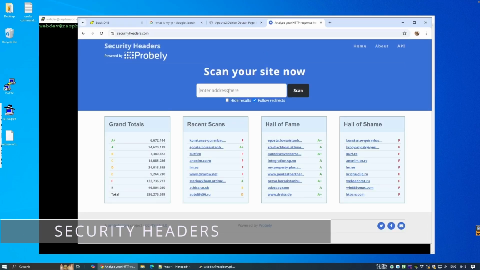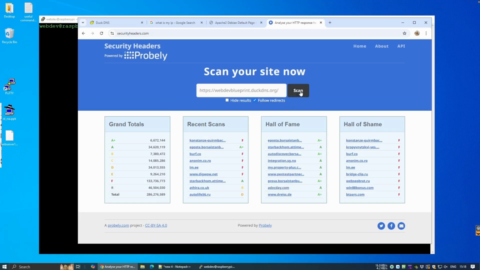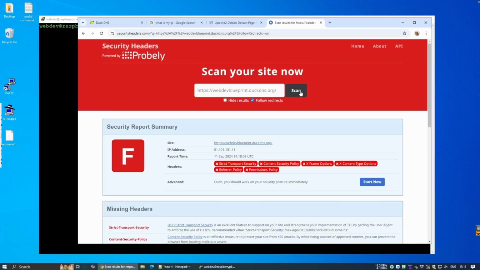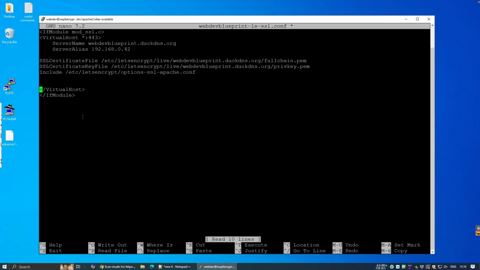I'm going to use securityheaders.com, which is a free tool which will analyse the security of your website's HTTP headers. It grades the site from A to F, helping us identify missing or misconfigured security headers. After submitting our domain name for a scan, it immediately comes back with an F. So let's start by focusing on four of the headers. We do this by editing our SSL config that Certbot created earlier. Here's a brief explanation of what I've added.